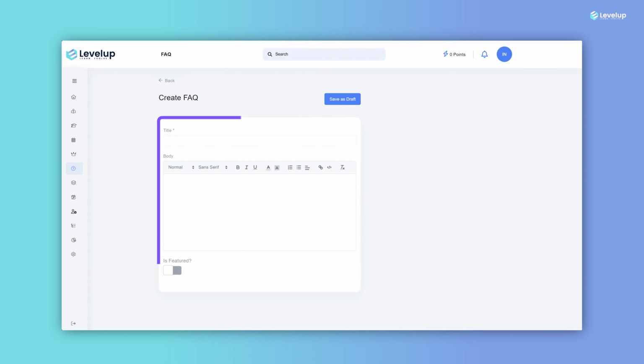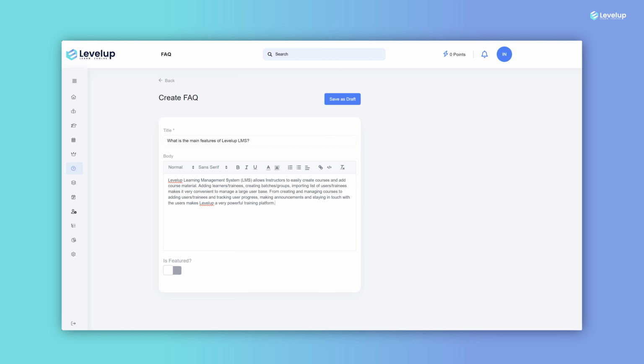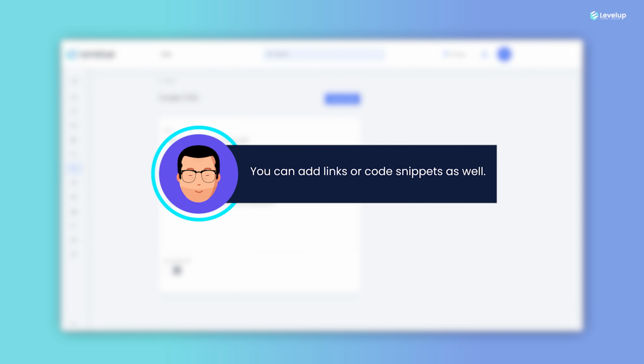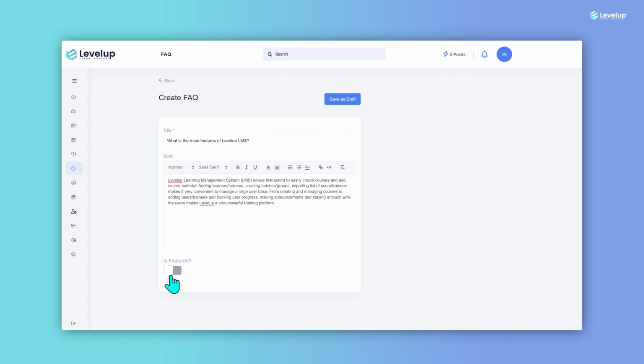In the Create FAQ page, you will need to enter the title, which will be the question. In the description field below, type in the answer to the question. You can add links or code snippets as well. To give it additional visibility, you can switch on the toggle beside Is Featured to make it a featured FAQ.